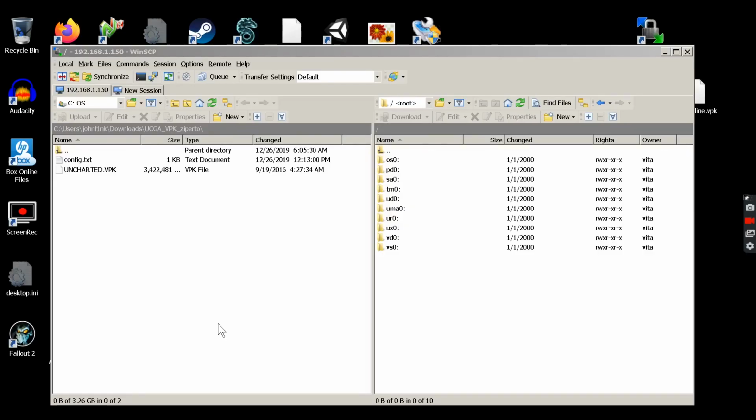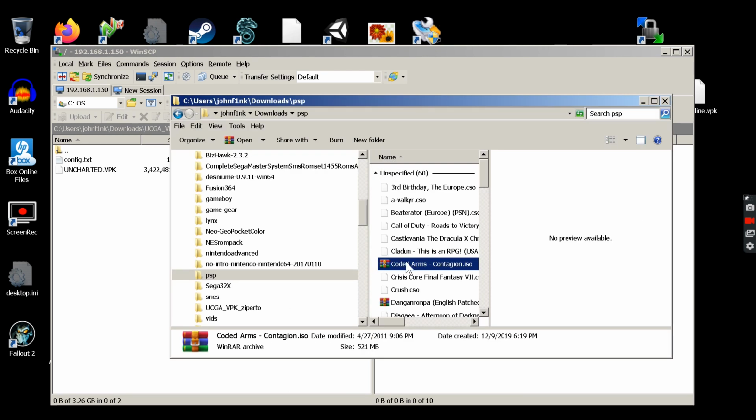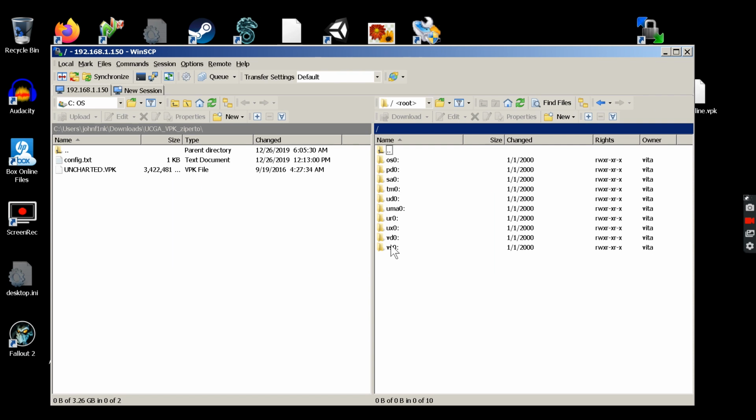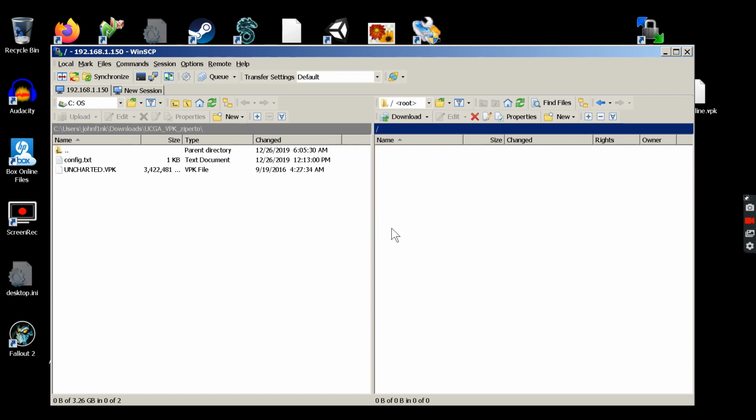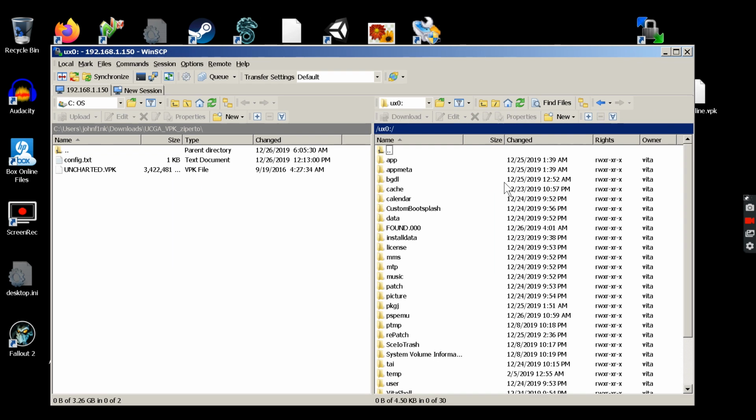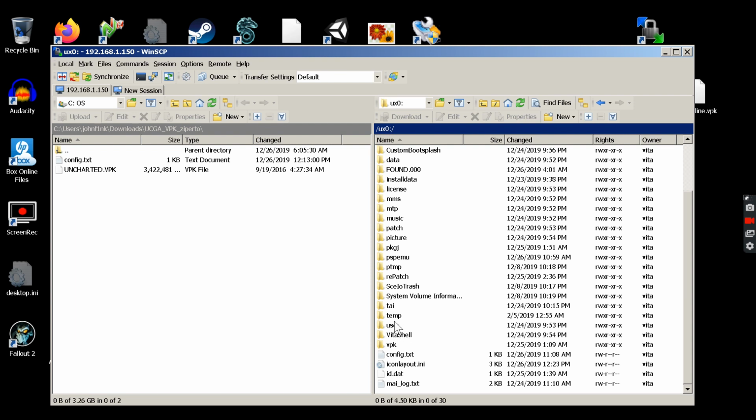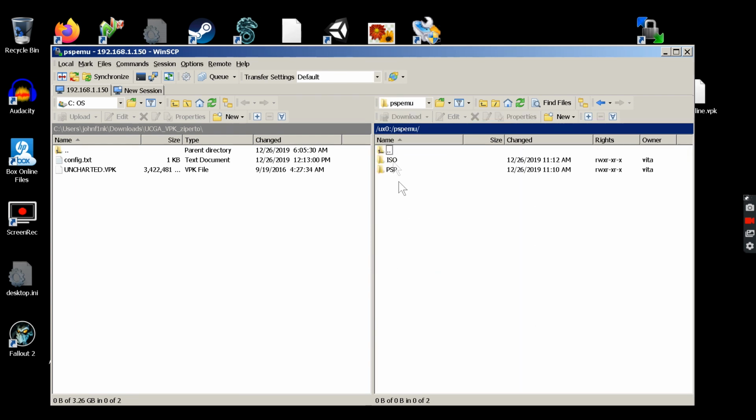Once we have our FTP back up, we're going to scroll. We're going to go to where we have our games. I'm going to copy just one game, and we're going to go to UX0, and we're going to go to PSPEMU. If you don't have an ISO directory, just create one. And I've already got a game in here actually, so what I'll do is I'll copy another game over.